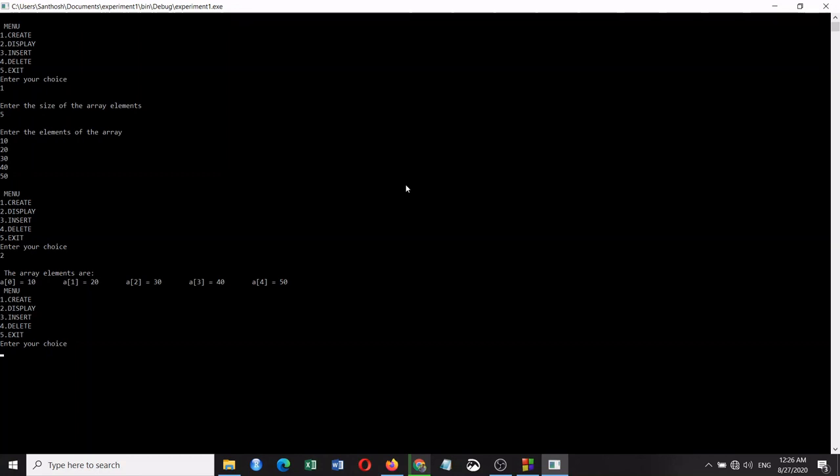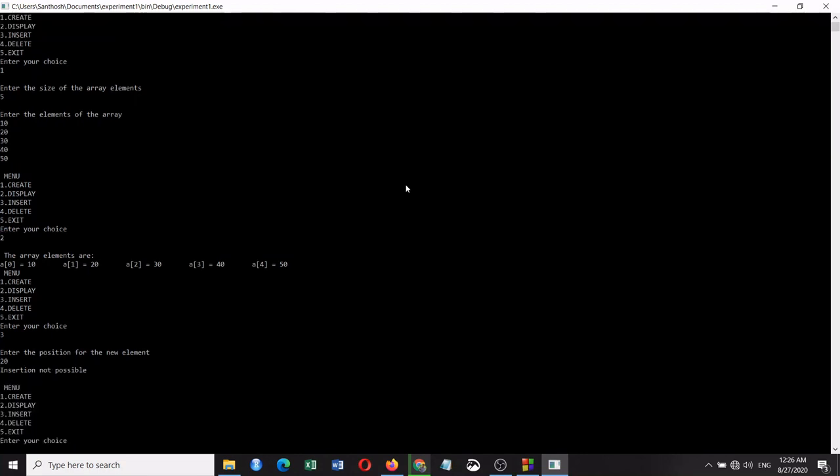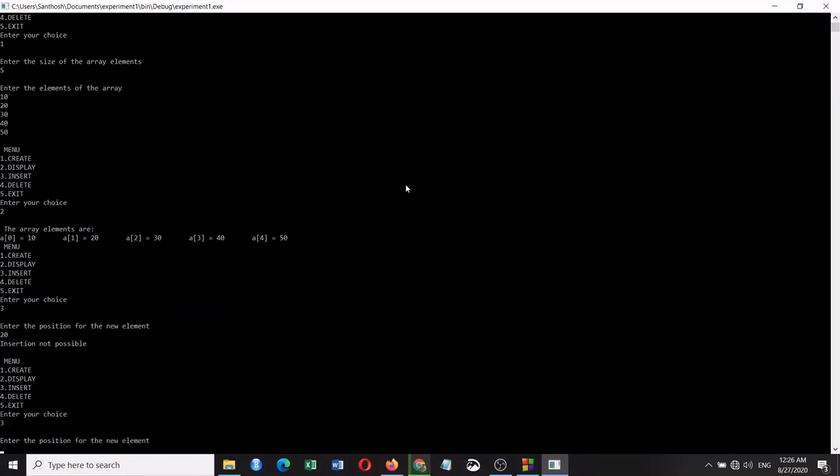So next, let me perform the insert operation. I have chosen option 3, and let me check whether my program will check for a valid position or not. I'm going to give 20. It's going to tell us insertion is not possible. Why? Because it's an invalid position. Now what do I have to do? Again try for insertion, and give a valid position.